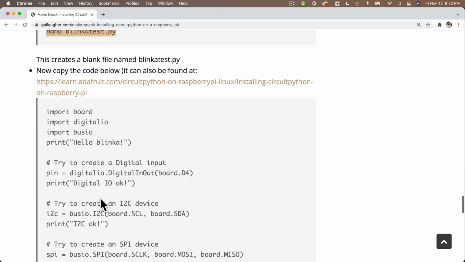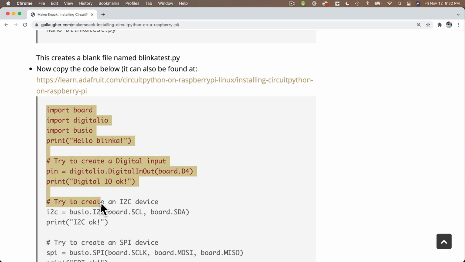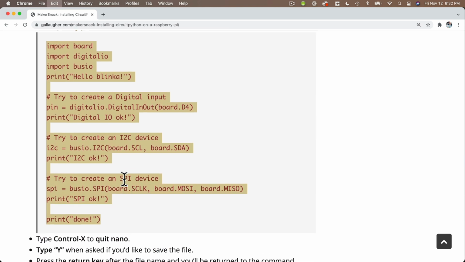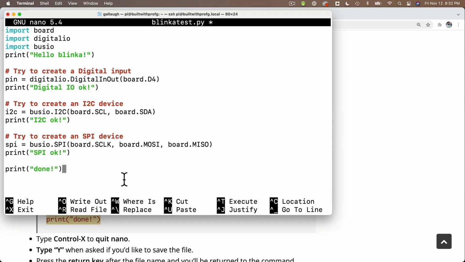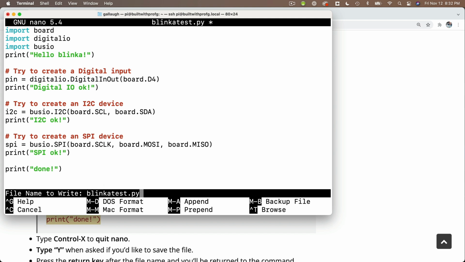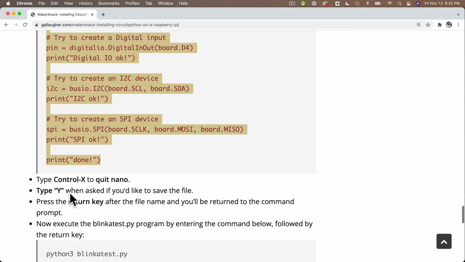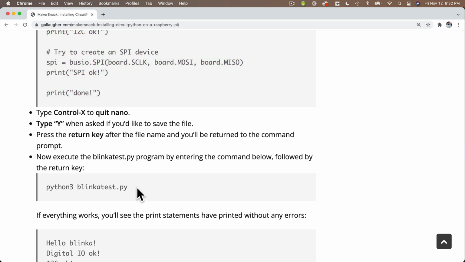Then we head back to the browser, we highlight this block of code from import board all the way through print done, copy it, return to the terminal, paste this into Nano, looking good. Now let's exit Nano and save this code. So type Control X, then press Y, then press the return key, and we're back at the prompt. Now to run this program, what we're gonna type at the prompt is python3 space blinkatest.py.